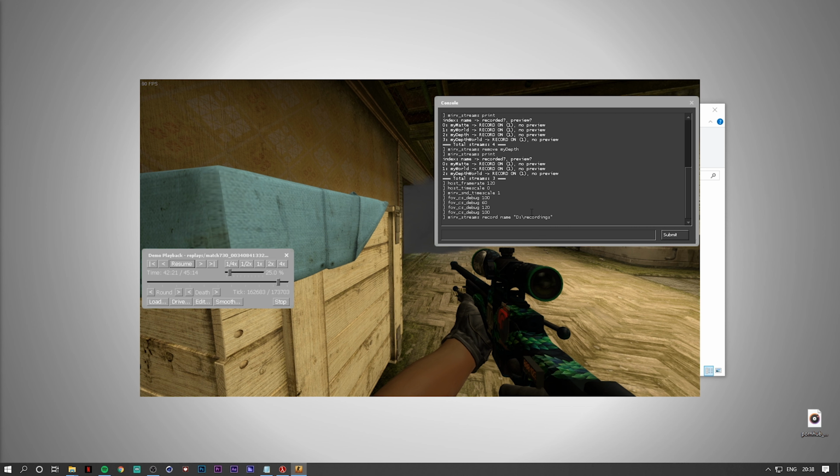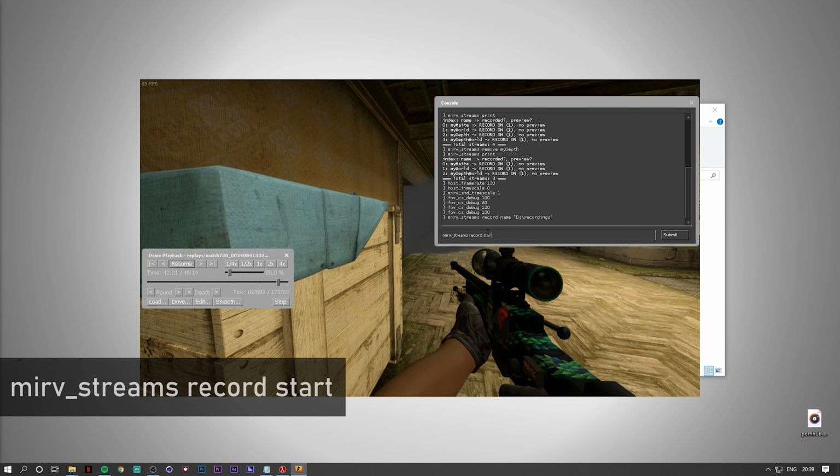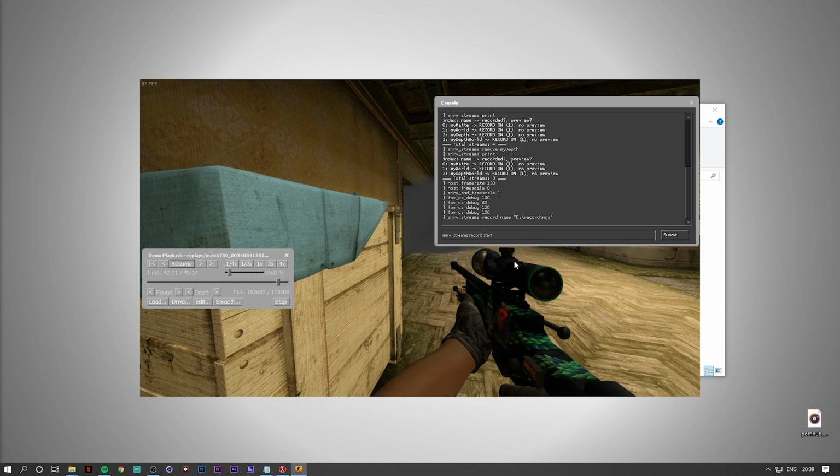If you've done this wrong, it will come up with a bunch of red text saying error, error, error, and you'll probably have a heart attack. Right, now that you're ready to actually record, you are going to want to type in this, not end, start. Right, so merv_streams record start. It's pretty self-explanatory. If you don't really understand, you're a bit of a pleb. Right, so press enter when you're ready to record.